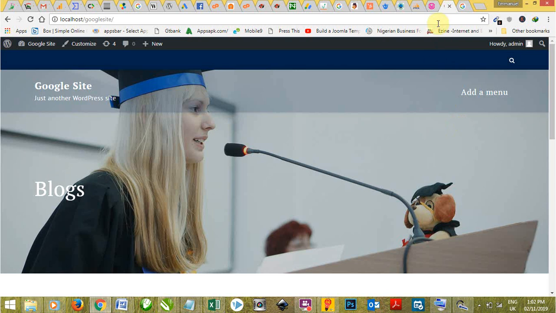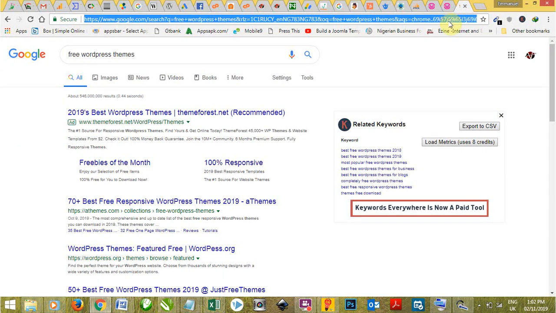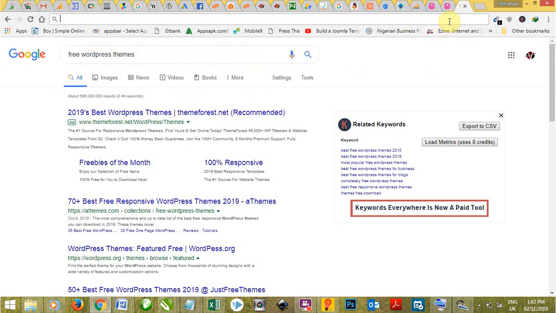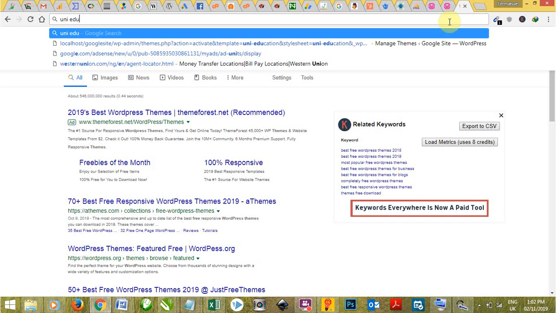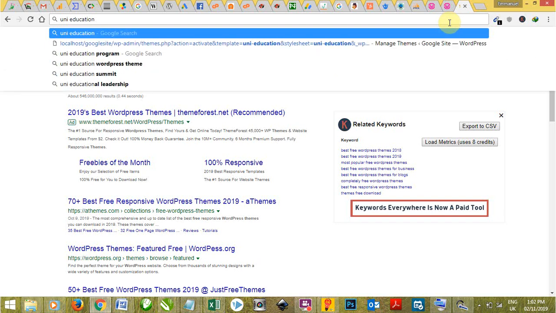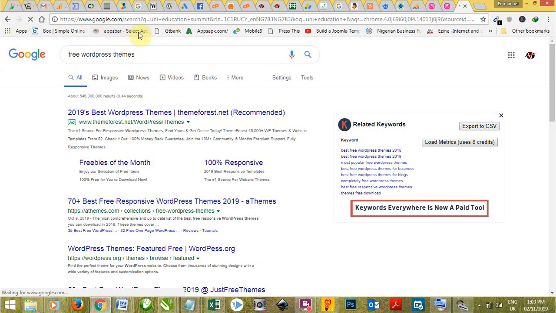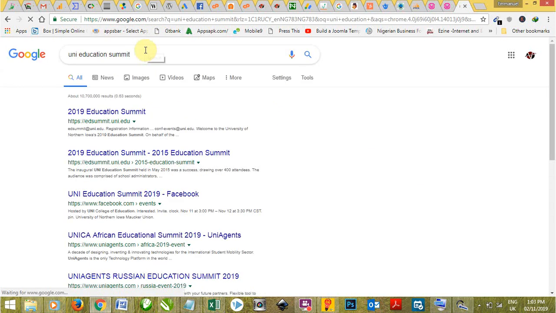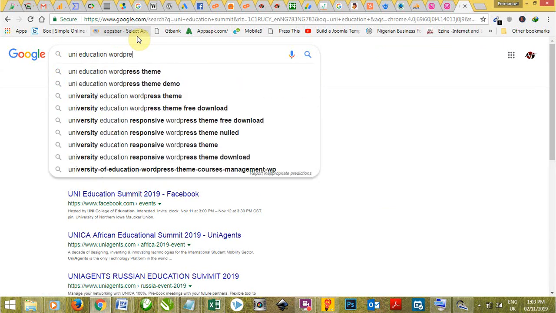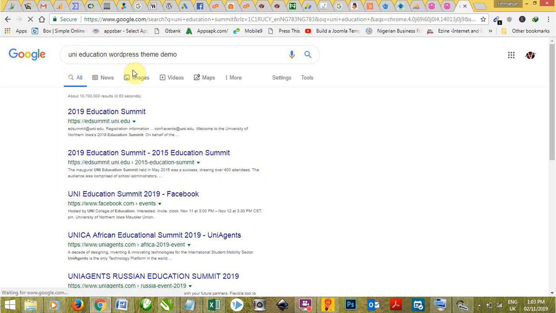But when you check, I wish we can check the Uni Education theme online, just so that you can understand very well what we are talking about. Uni Education, I hope it will be online. Let's just check Uni Education WordPress theme. I'm searching for something else. WordPress theme demo. So we want to see the demo.